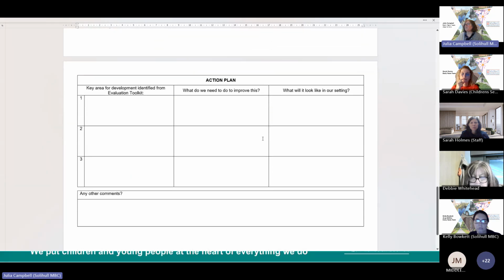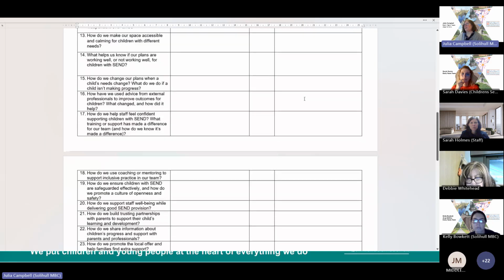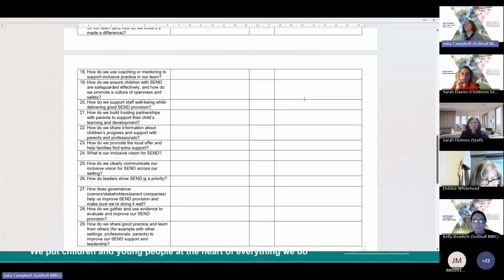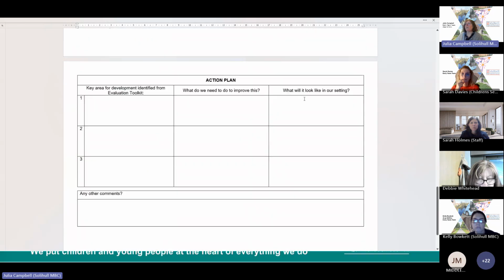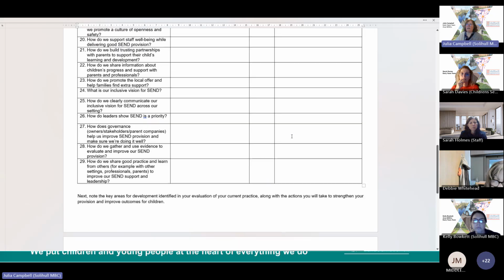And then down the bottom of the tool, we've got the action plan. You might have 5 or 6 areas that you think need some attention or a lot of attention. If you've got that many, you need to say, well, we can't work on everything all at the same time. So we're going to identify those key areas. What are the 3 key areas? What are we going to do? And then what's the outcome? What will it look like? What's the impact for the children? And then any other comments at the bottom. So that enables you to have a plan.